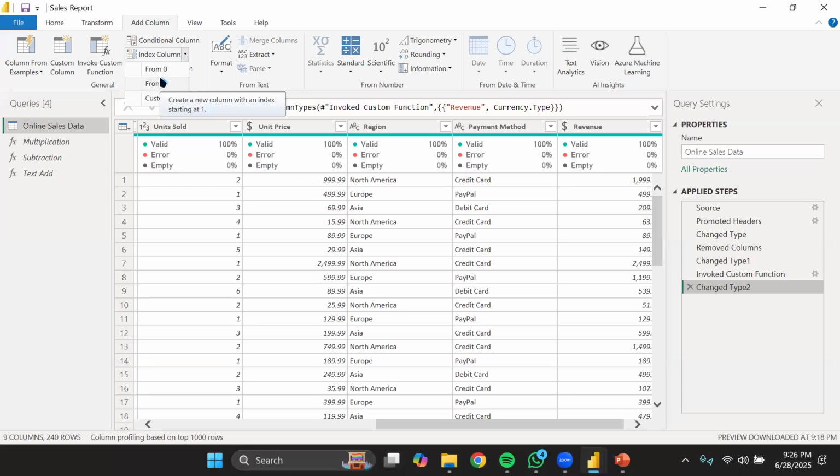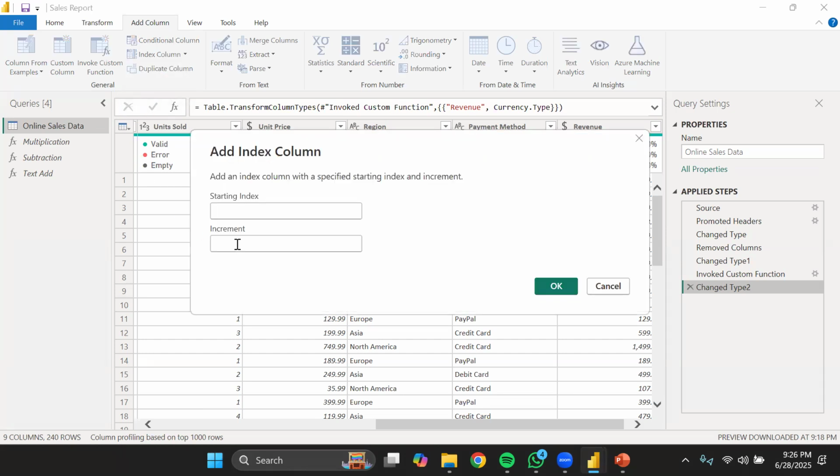You can see from 1, and you can see custom. You can see from where 0, 1, and what? Custom. Now, if I click from 0, I'll start counting from 0, 1, 2, 3, 4, 5, 6, 7, 8, 9, 10. If I click from 1, it's going to start counting from 1, 2, 3, 4, 5, 6, 7, 8, 9, 10. Now, if I click on custom, now I am creating it myself.